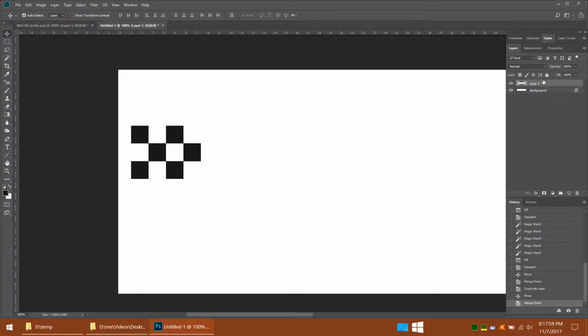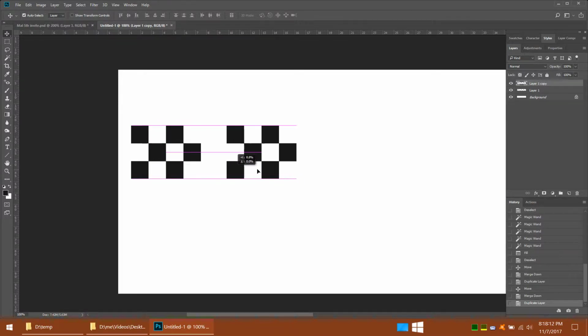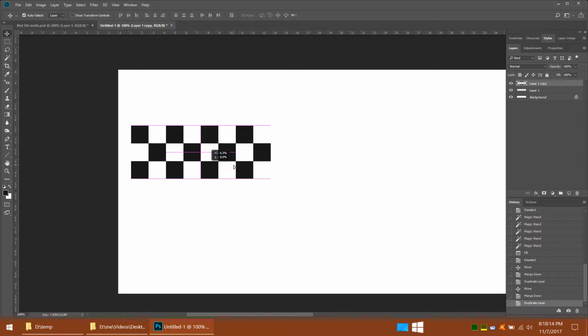And now I'm going to make a duplicate of this layer by dragging it down to the new layer icon. I'm going to make sure the Move tool is selected. I'm going to hit the Shift key and drag to the right. Get those guides lined up. So there we go. I'm going to let go.